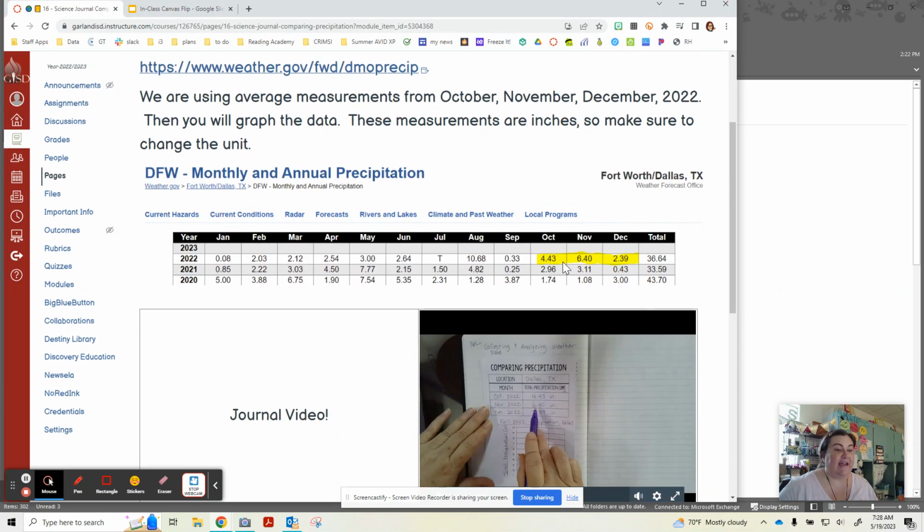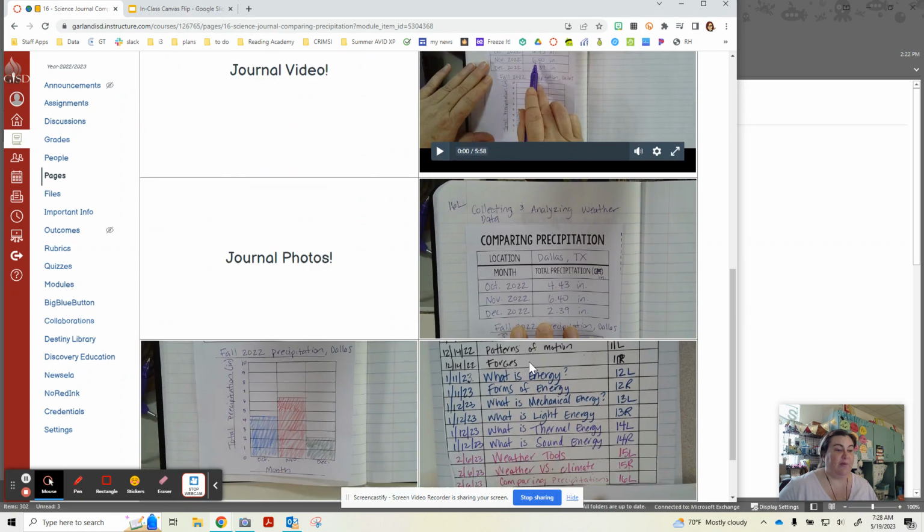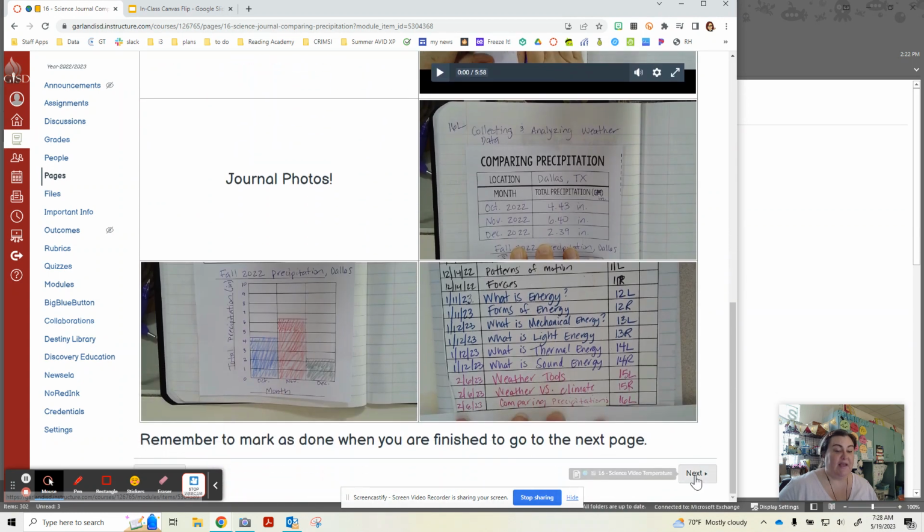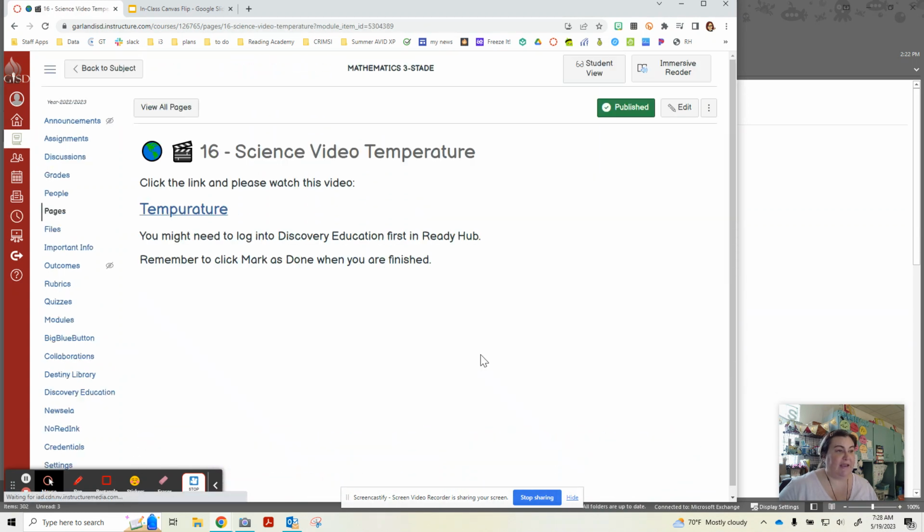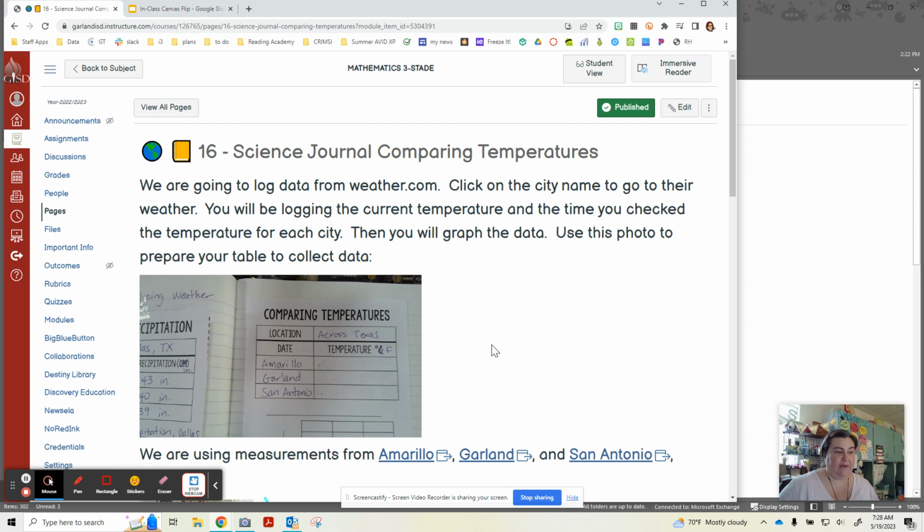And you see I highlighted the precipitation that we were looking at, and then we're comparing precipitation here. And then we go to the next page, which is about temperature. So again, we have a video about temperature, and then we're comparing temperatures in Amarillo, Garland, and San Antonio.